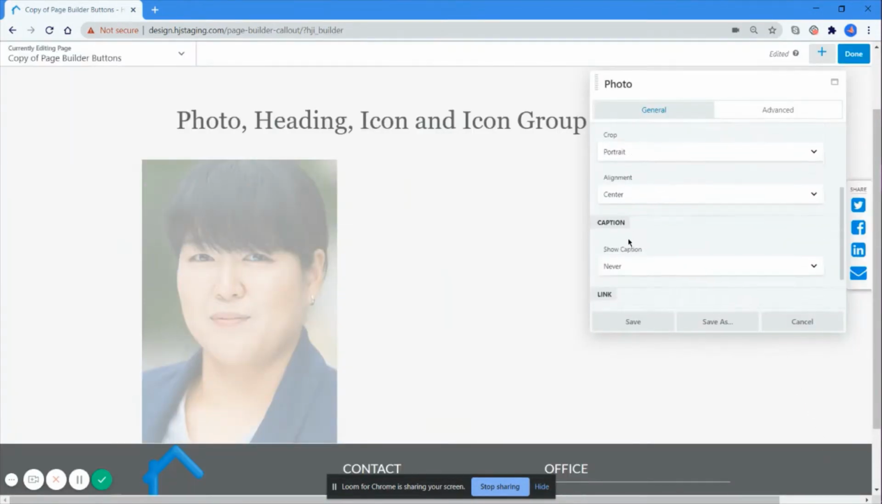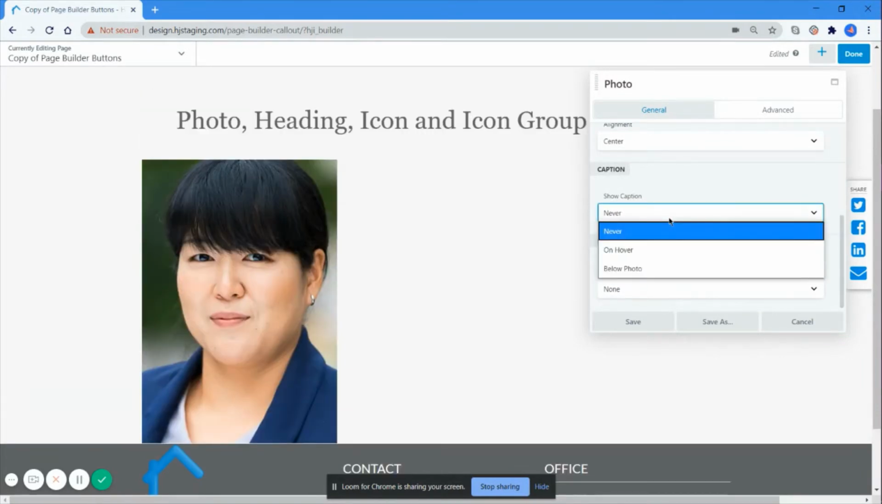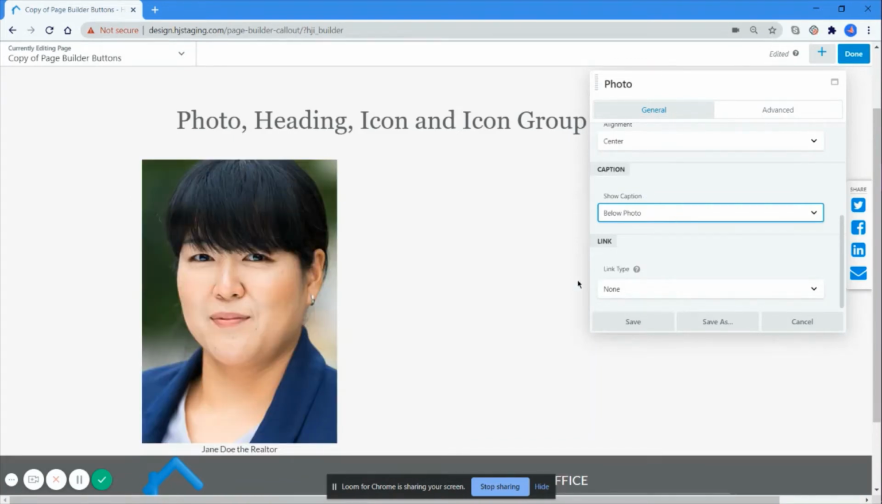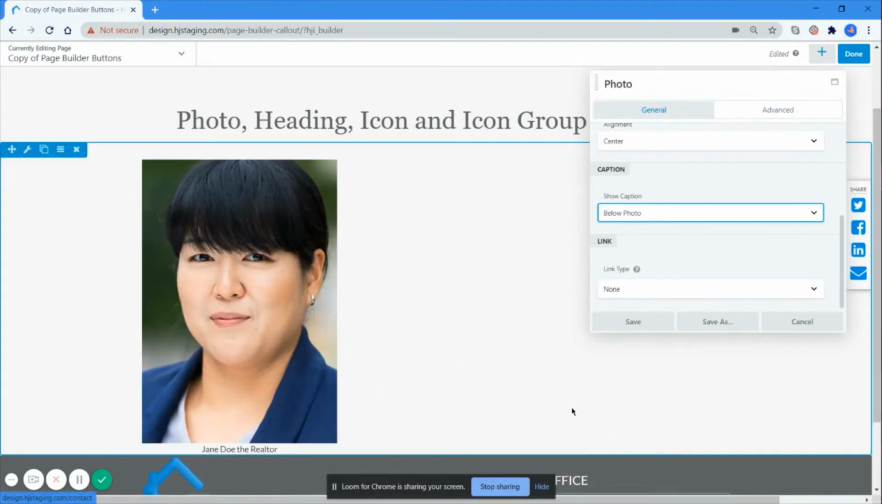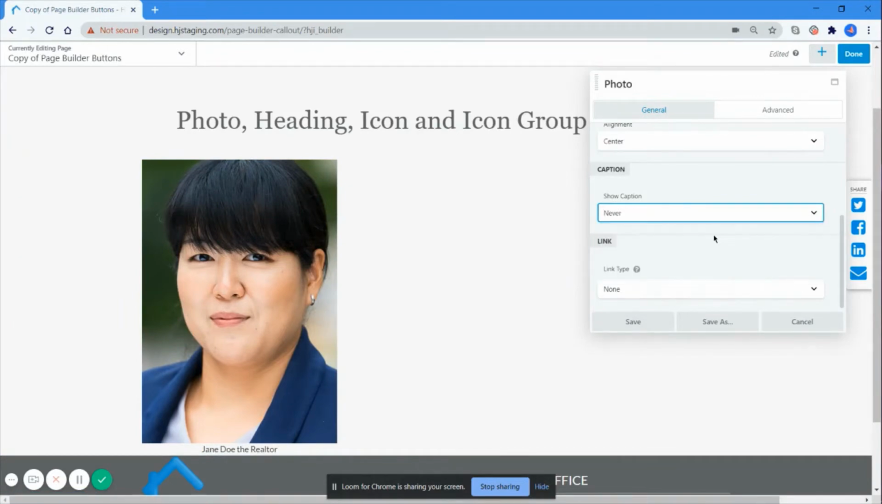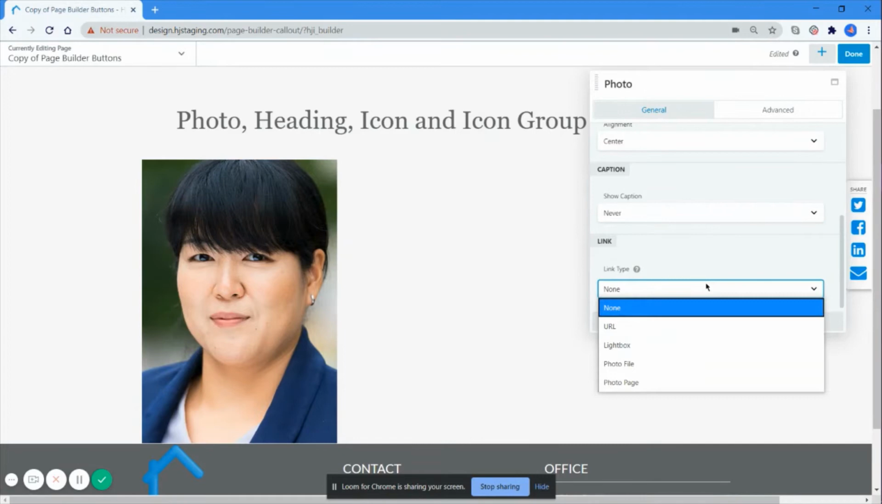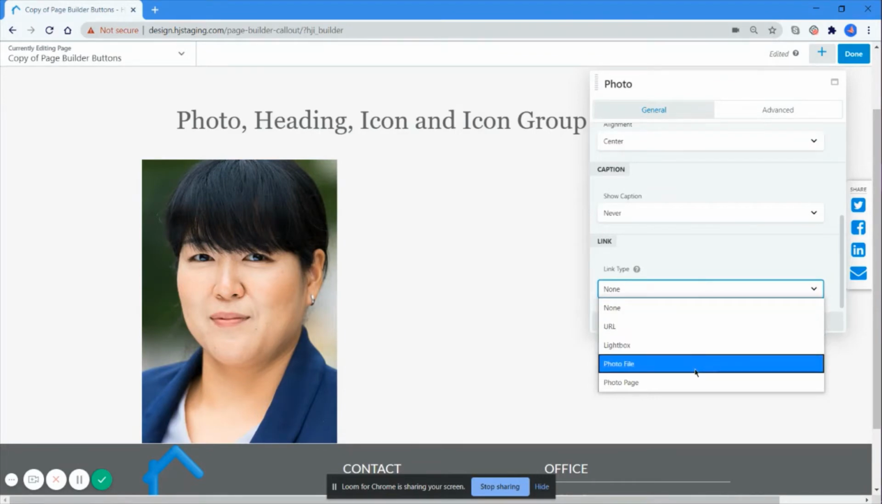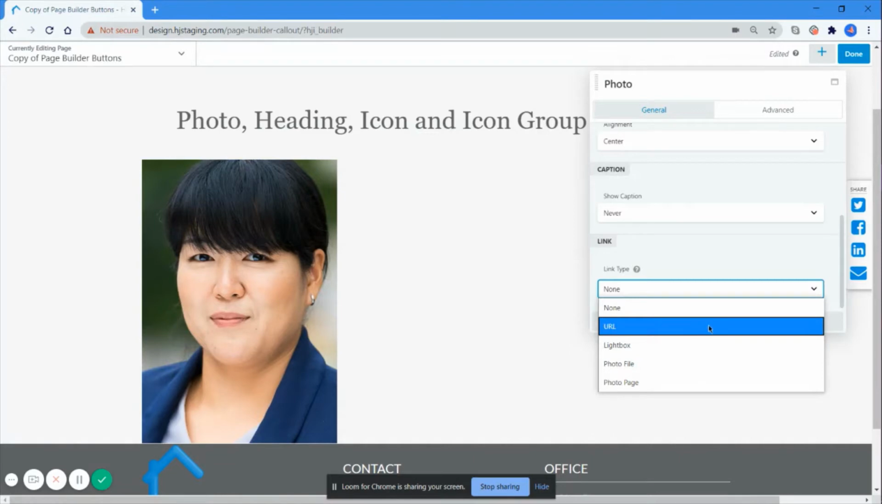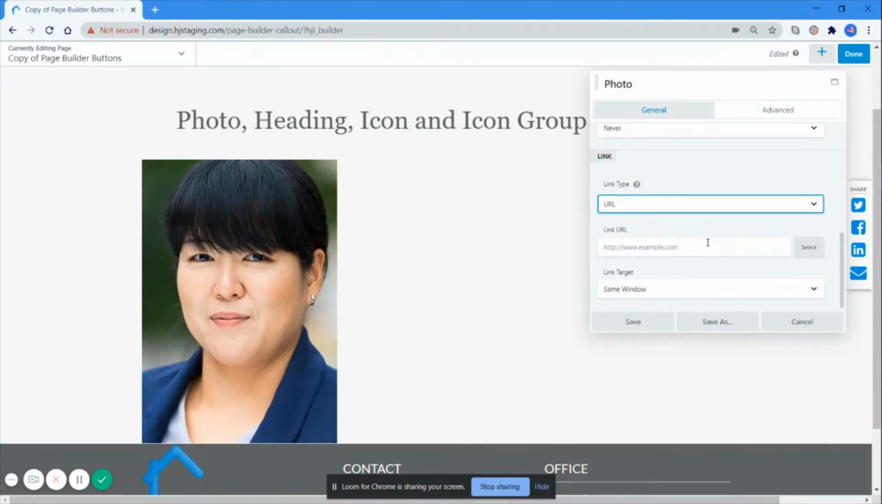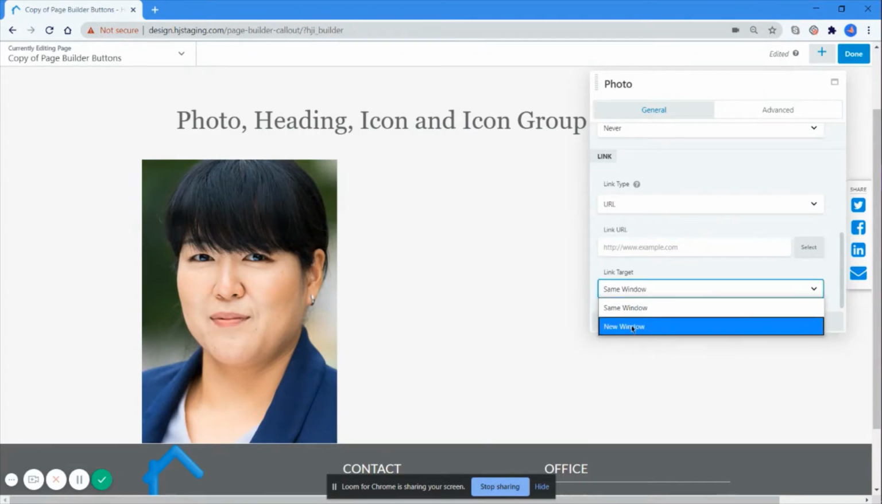Moving on. After typing something into the caption box, you can go back and with the Show Caption drop-down, you can choose if the caption comes out at all, if the caption only appears if somebody hovers their mouse over it, or have it always be visible at the bottom of the photo. Moving on to the Link section. Here, you can turn the photo into a link and choose where the user will be linked to. If you choose a URL, you can type that into the link URL box and choose if you want the link to be opened in the same window or a new one.